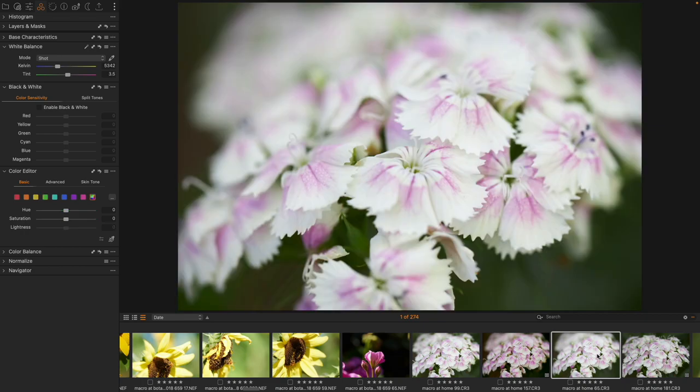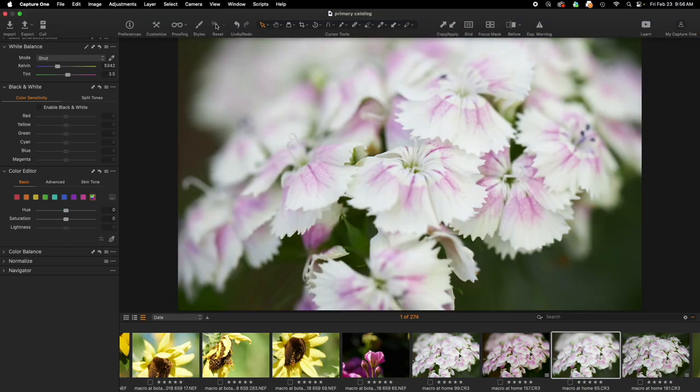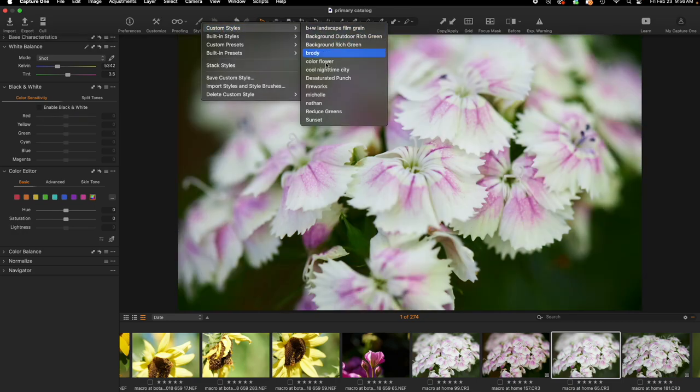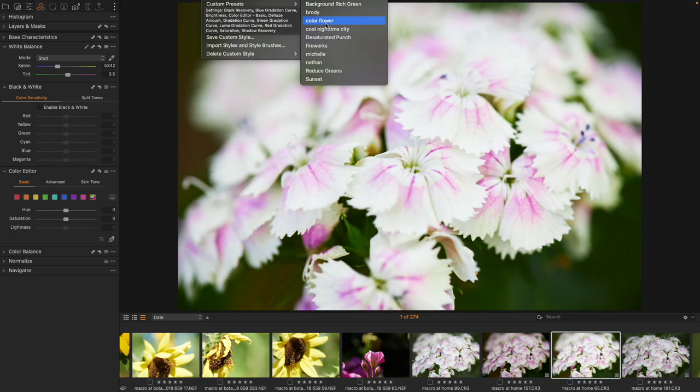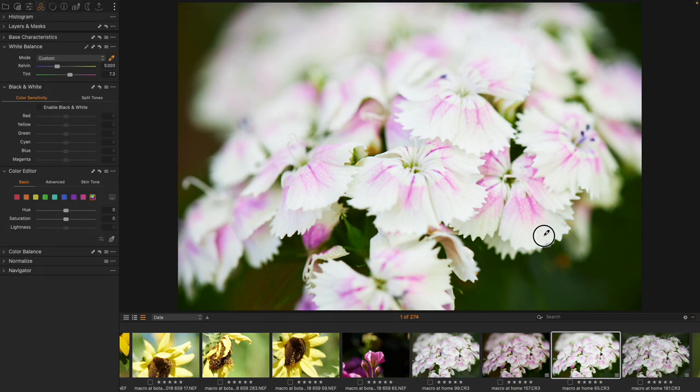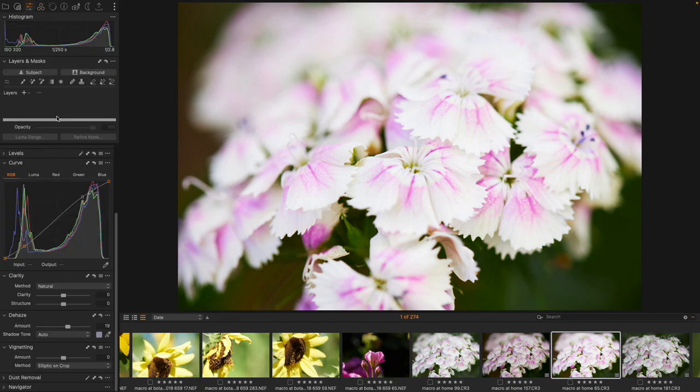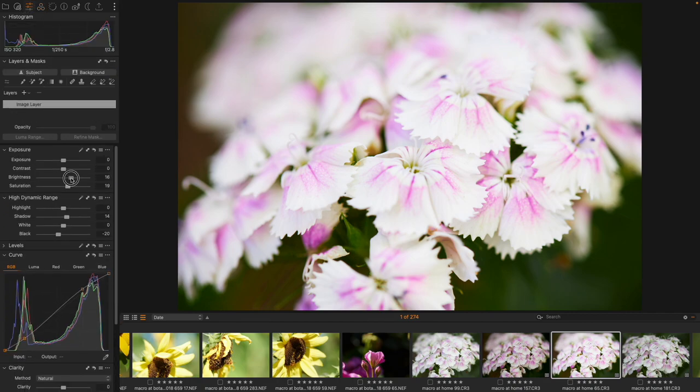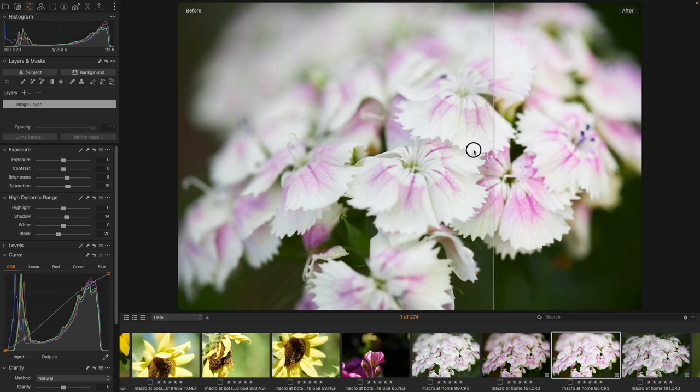So let's come over to an unedited image. Here I've got one, it's reset, and I'm just going to come to my styles, custom styles, and I'm going to come to color flower right there. This one does need a white balance adjustment, which could not be built into the style. I think that's looking pretty good. And as always, when you apply a style, you might want to just double check the way that the brightness adjustment works. And that is our before and after of applying only the style plus a white balance adjustment to an unedited photo.